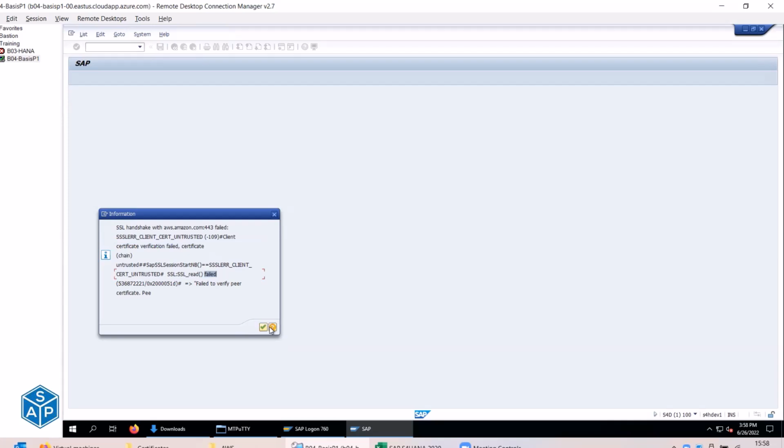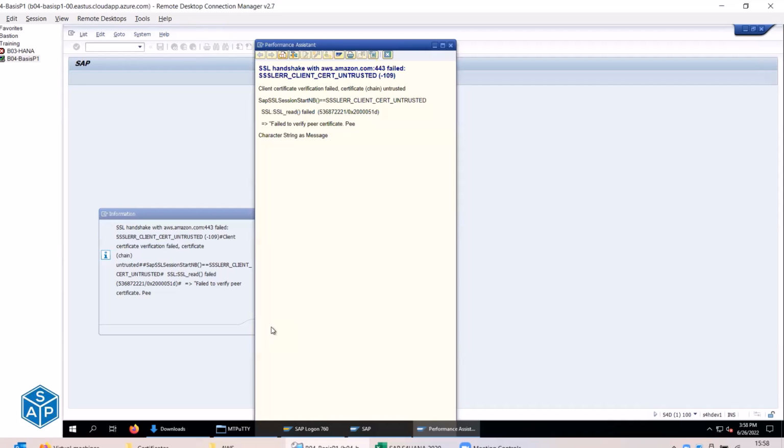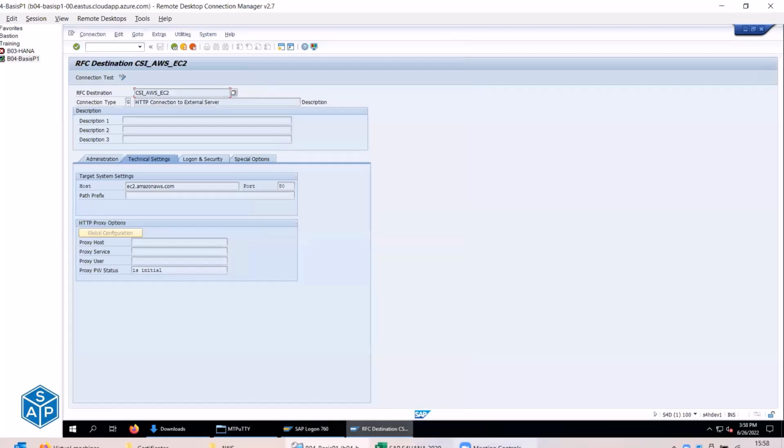So this is a very good example, and you don't have to do anything to reproduce this issue. It is there in the system itself, so you can see the certificate error. Now what can we do to remove this error?